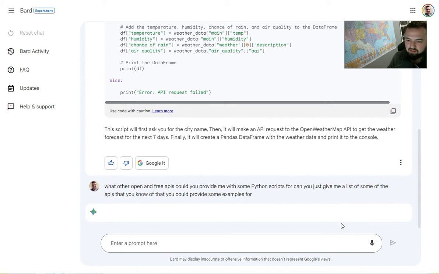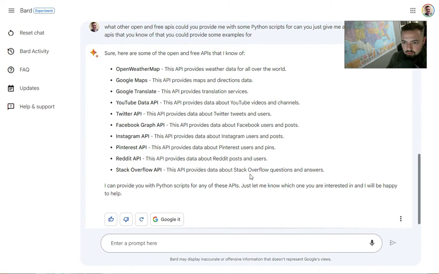And then based off of what it gives me, I'm going to take one of them and think up a use case for it real fast and see what it will give me. So, okay. So open weather map, Google Maps, YouTube data API, Facebook graph API, Instagram, Pinterest, Reddit API, Stack Overflow API. So I'm going to ask it, are these actually free and open APIs that you have access to, or are they ones that you need an account for?